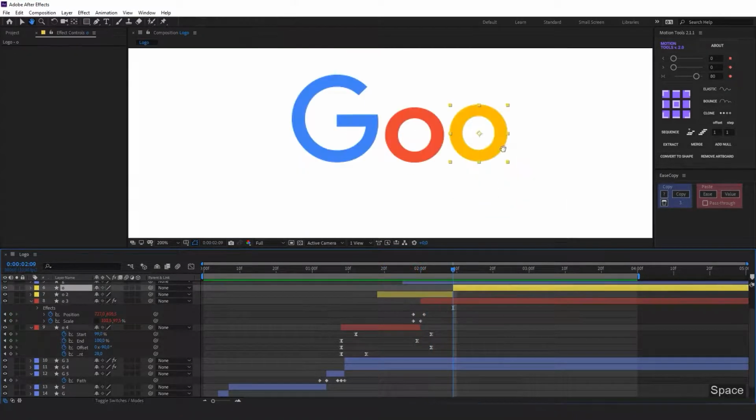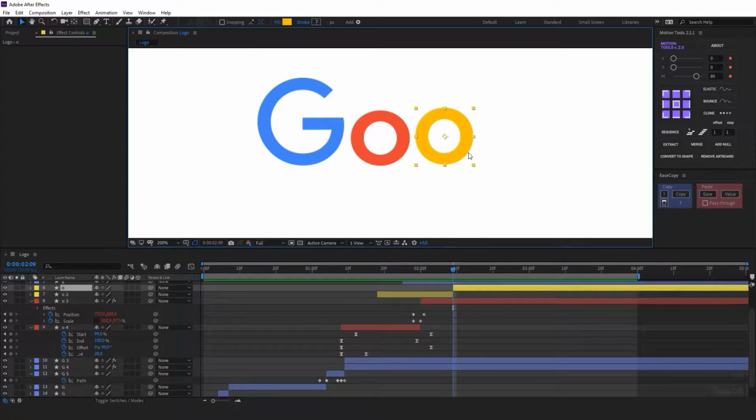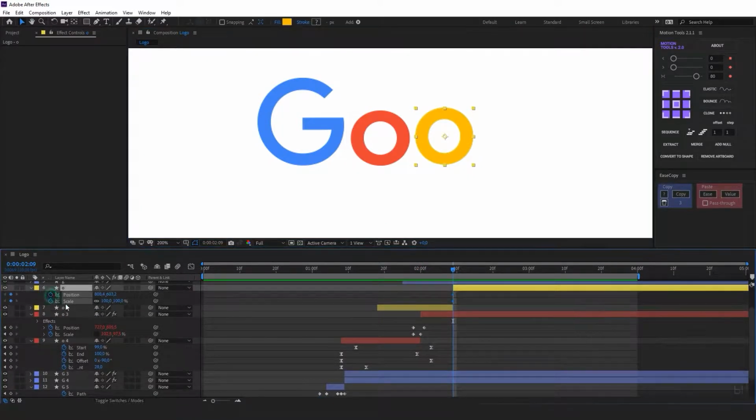Repeat the same actions for the second letter O. Create the animation keyframes. Apply the oscillations and offsets to them.